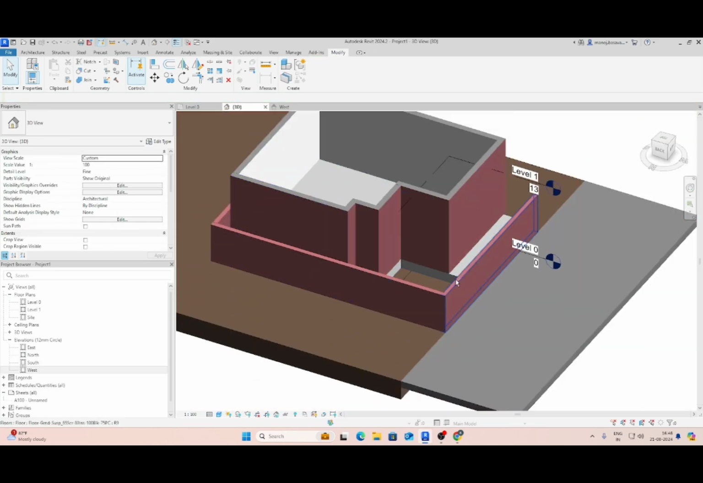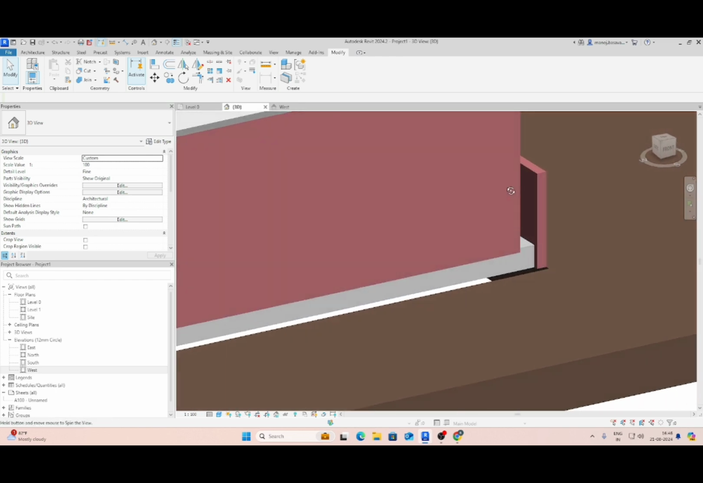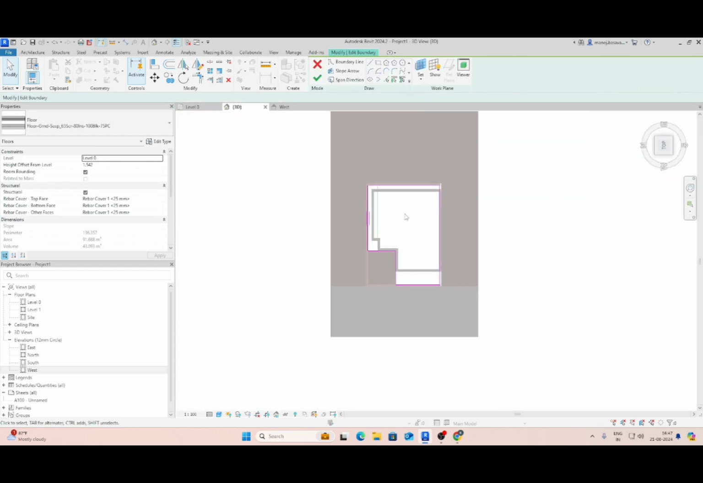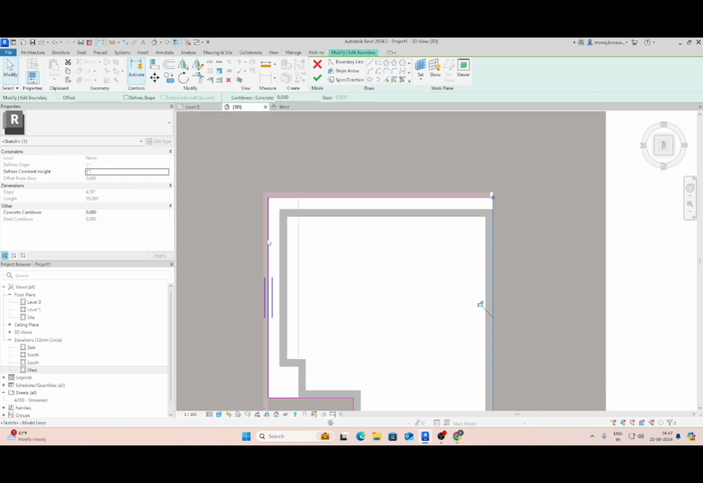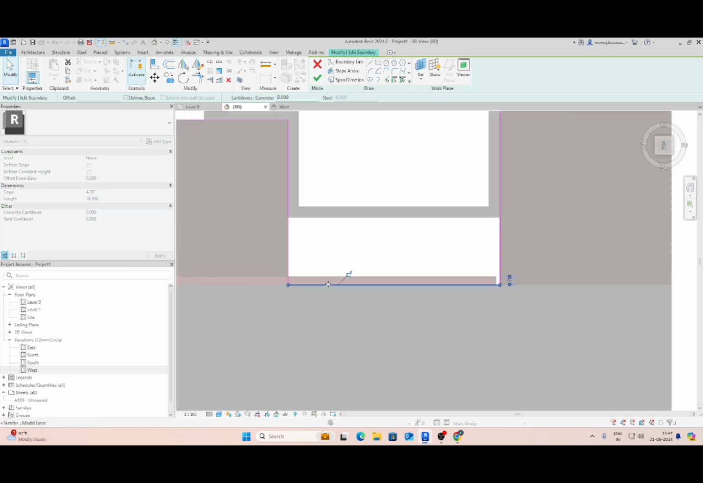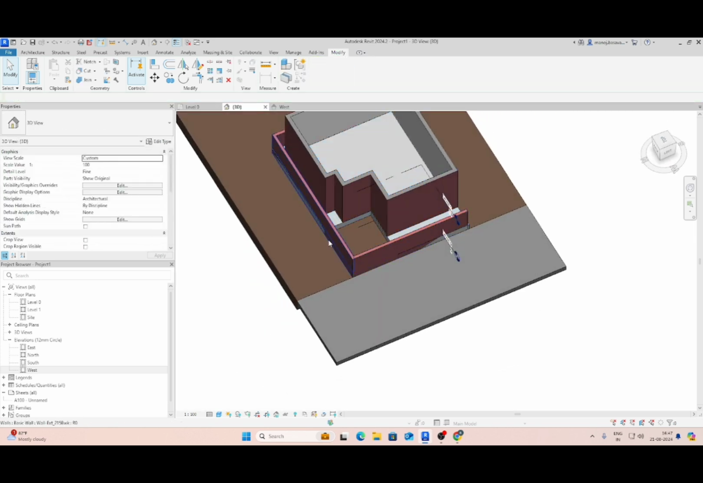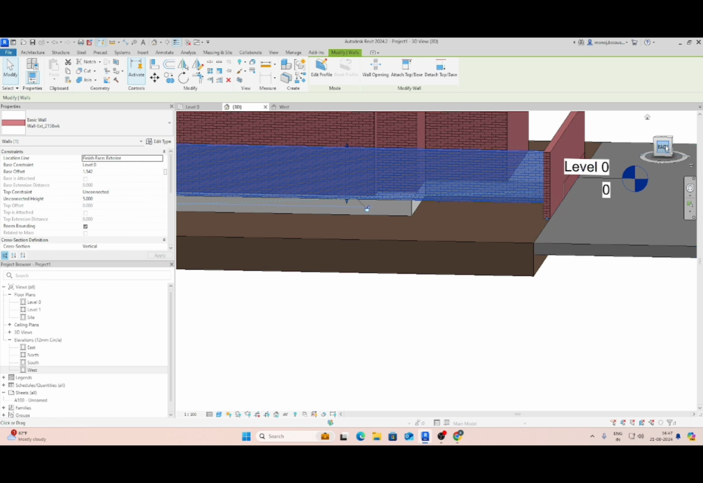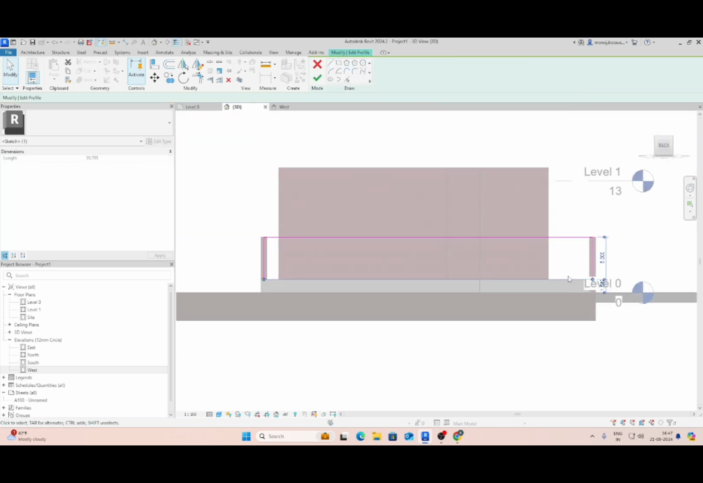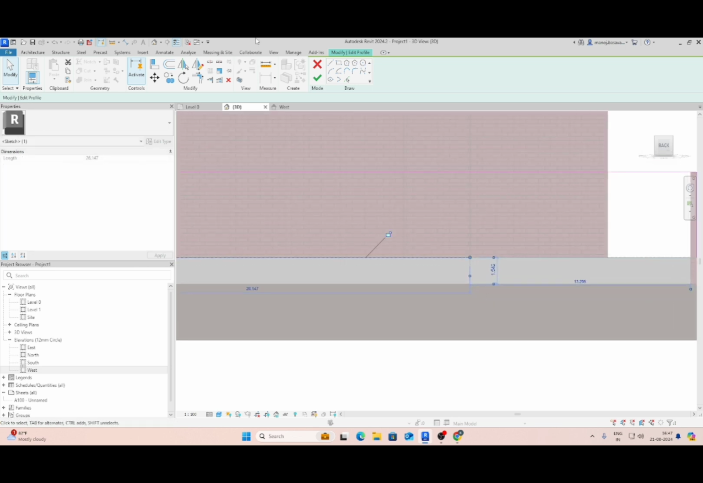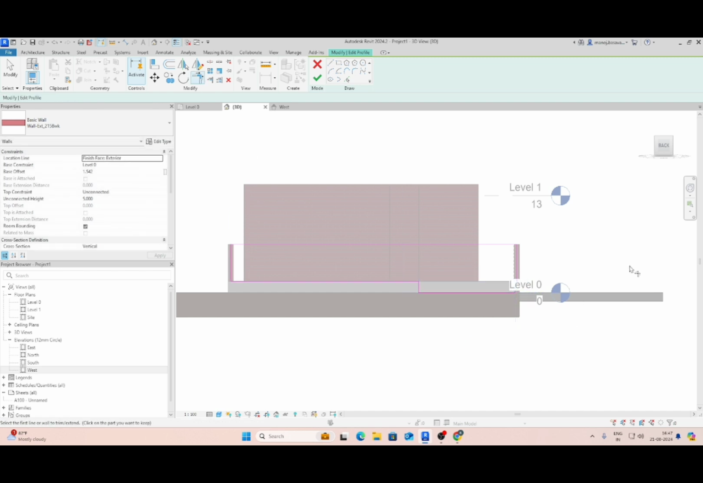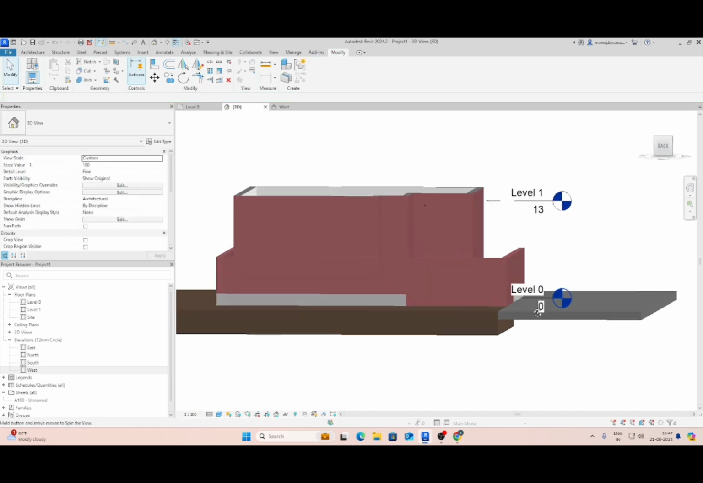I can do edit profile here to make the wall get finished like this.